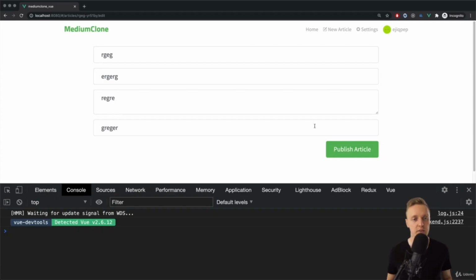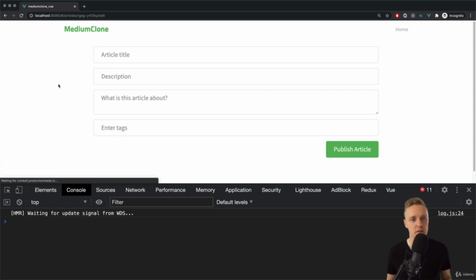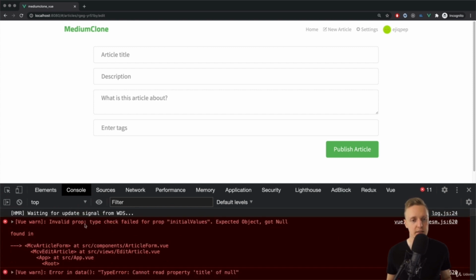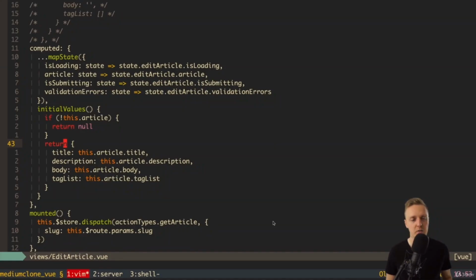So let's check if it's working. And as you can see, our form is already filled with the data. But what is important, we reload the page and we are getting errors. So here you can see that a prop failed because we didn't pass initial values, because it expected an object and got null. And how we can fix it?